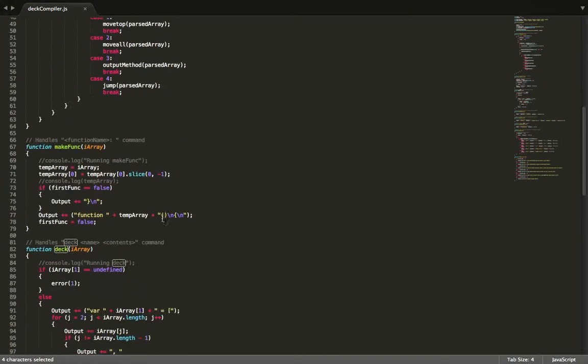So let's quickly run through all our functions. Function makefunc, using iArray as a parameter. We have a new variable called temporary, which is equal to a copy of iArray. The first element of temporary is basically slicing off the end, because remember, when we call the equivalent of a function in dec code, it means there is a colon at the end of each function call. And we don't want that colon in because that will mess things up in JavaScript. So we slice that off.